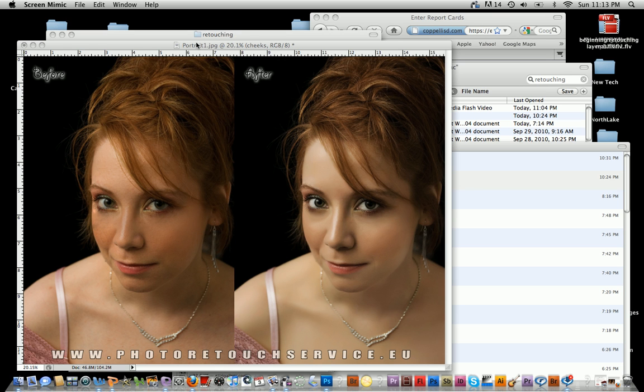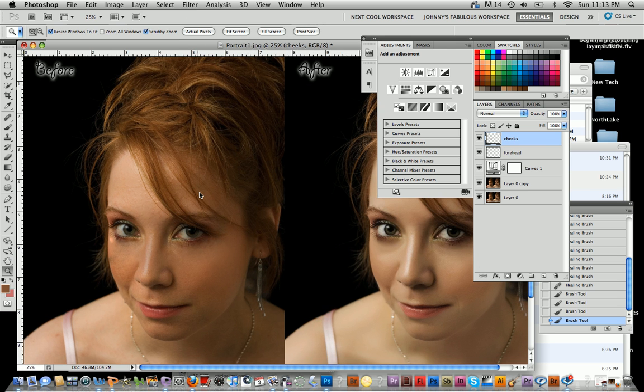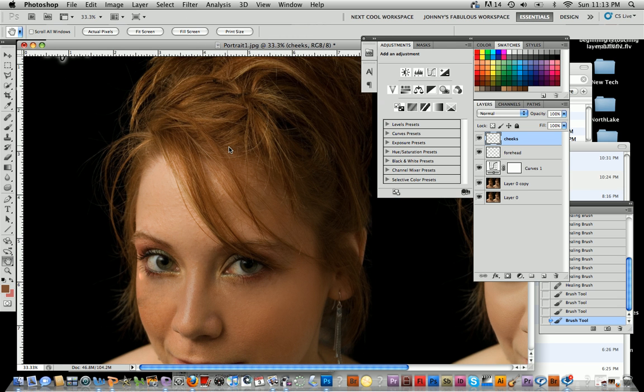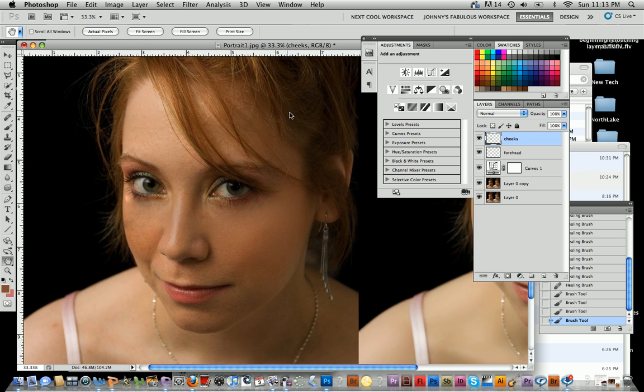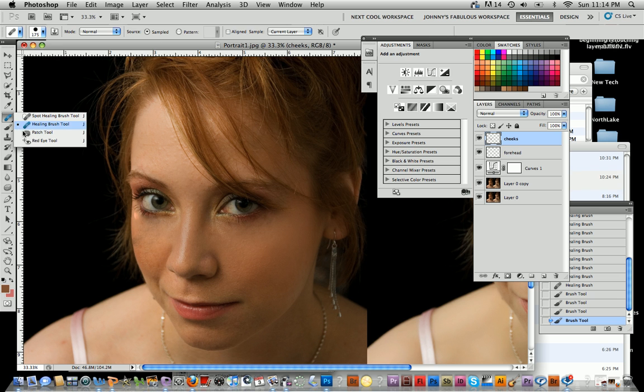Okay, so we are on our way from our before to our after, and what we are getting ready to do is, I'm going to zoom in. Okay, so what we've done is we've gotten rid of the bags under her eyes, and we've used the patch tool for that, and the patch tool is really useful for that. I'm just going to do it one more time to demonstrate how it would look.